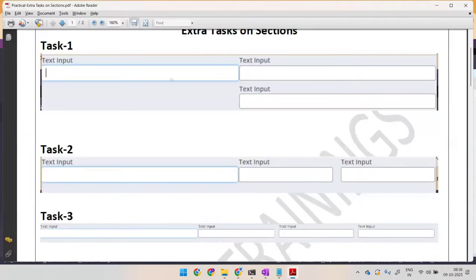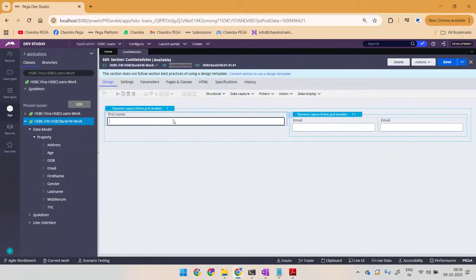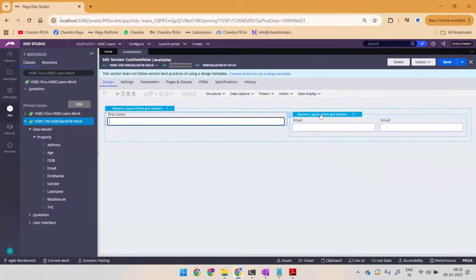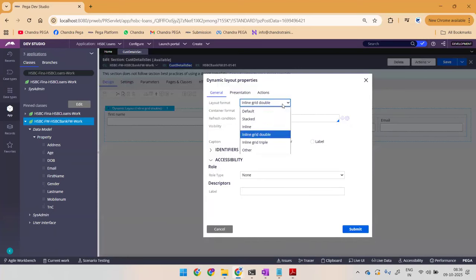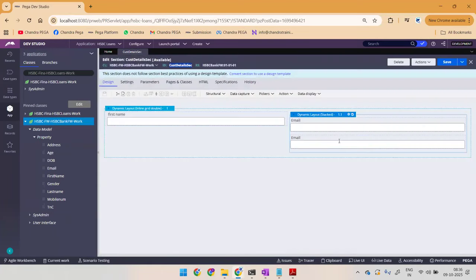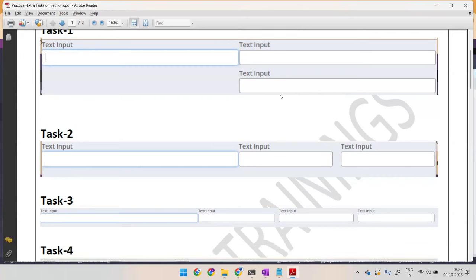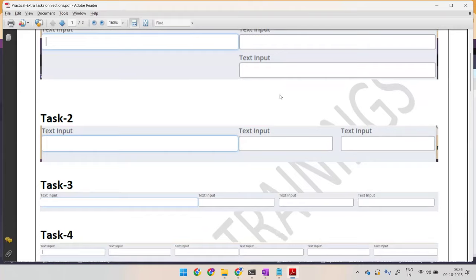Now I should see a text field occupying 50%. Okay, this is also fine. And in the remaining 50%, I'll see something like one below another. So for that, if we change this to something like stacked or default, stack is something which makes one below another of that layout only. If I save it, will I not get the same output? Yes, right? Correct. Okay, so can you do task number 3?